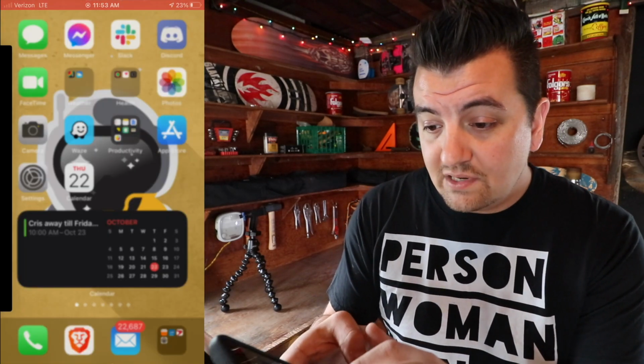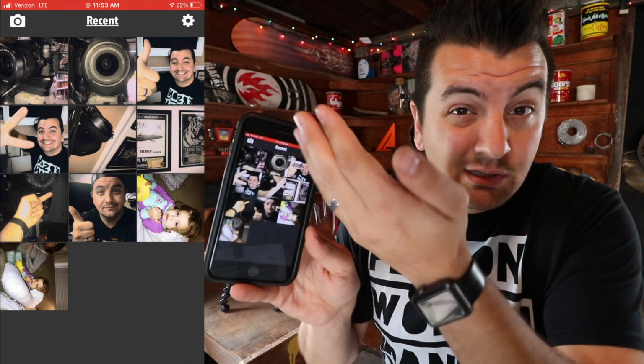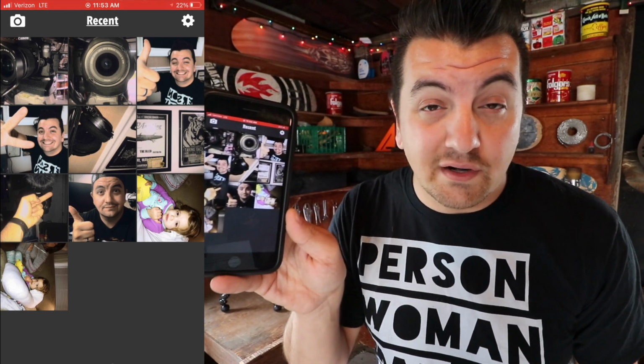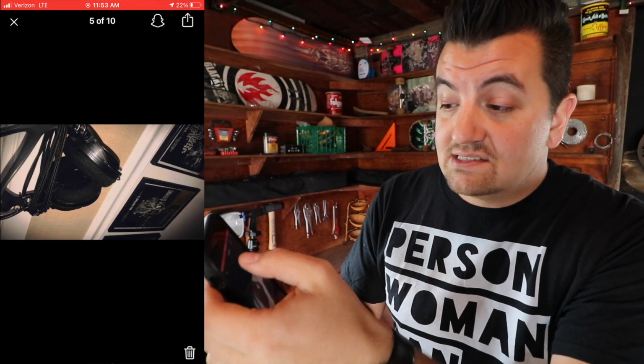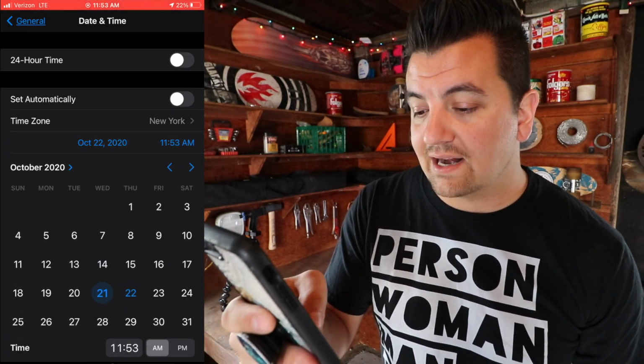Close out, reopen David's, close it, open it up, and then all the photos that you just took will be there in the roll for you. You'll be able to see everything that you took from that day if you're dying to see them. So kind of a little hack. Also, make sure that you set automatically once you're done stealing those photos.